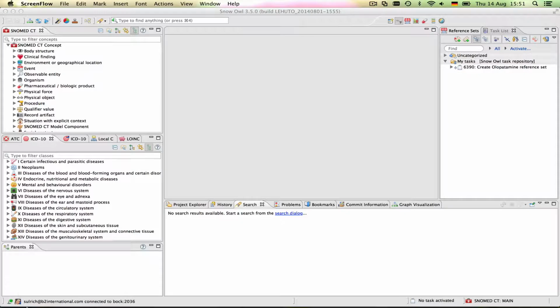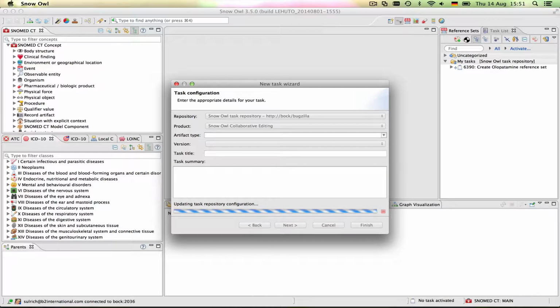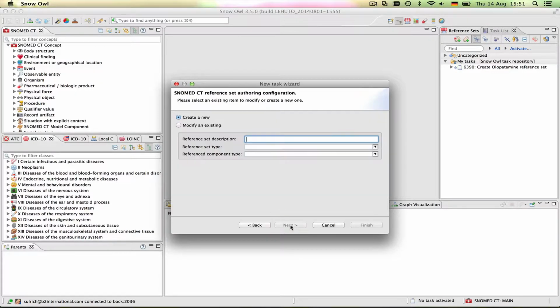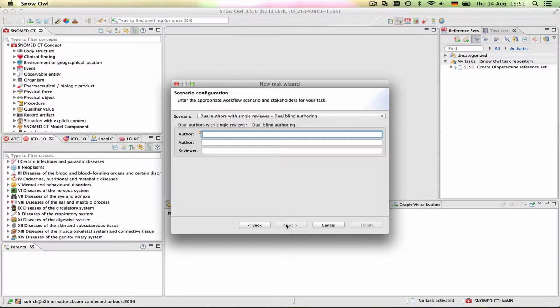We're logged into my account right now, which you can see down here. And let's start by creating a task for this scenario. We will be doing reference set authoring again, and the task title is to create a diclofenac reference set. And I will use this in the task summary as well. And the reference set will be called diclofenac. Simple type reference set, and the components are SNOMED CT concepts.